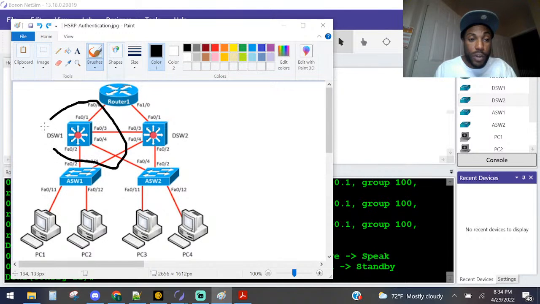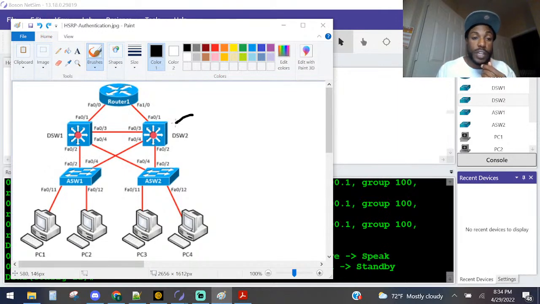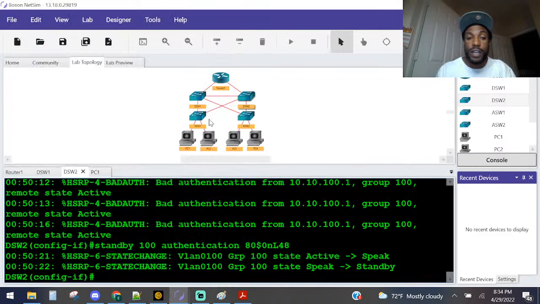So basically this guy was in group 100 and he was in his own group 100 right here. That's basically what happened there. But we put the password in that one, and now they're both in group 100. And this guy's back to active, and this guy's back to standby. What was the next task?